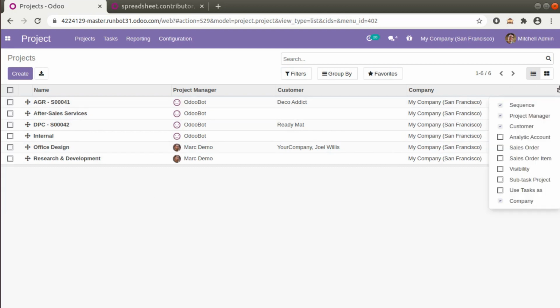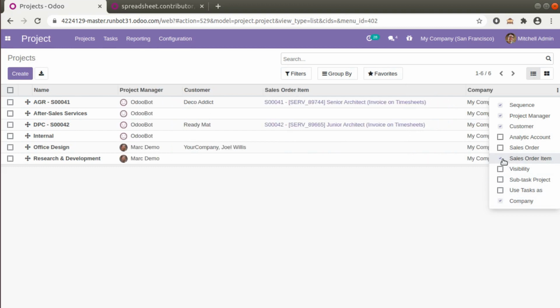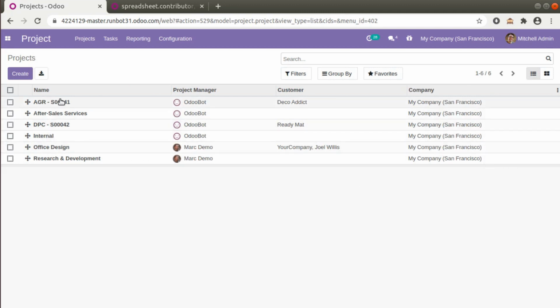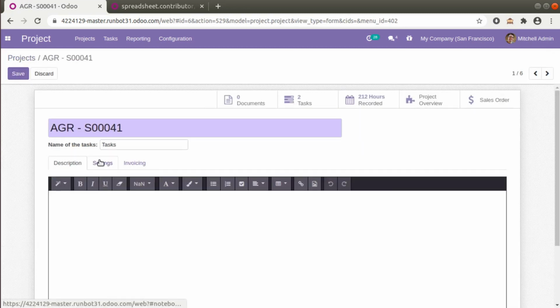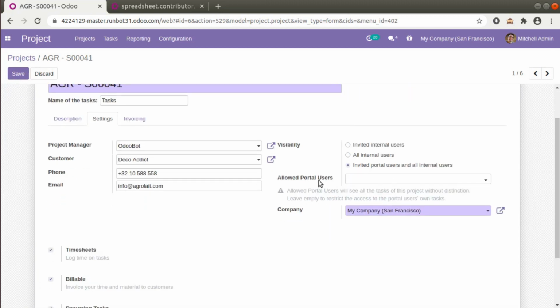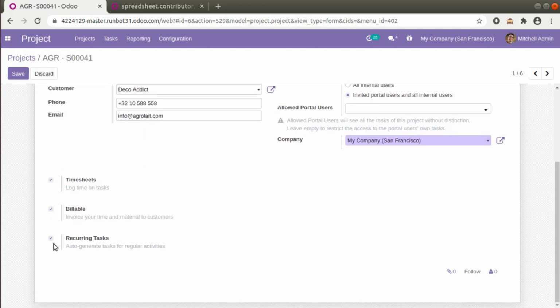If I need to show more fields like project manager or something else, we can show them from here. This is a feature introduced in Odoo 13. If I open the first project, AGR S0041, click on edit mode and go to the settings, here you can see an option called recurring task. Once we enable recurring tasks in general, we have to mention whether the recurring task functionality should be available for this project. Currently recurring tasks is enabled for this project.